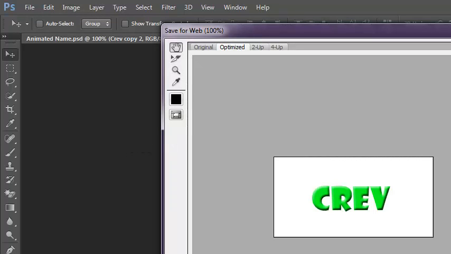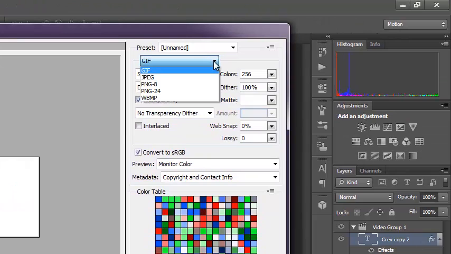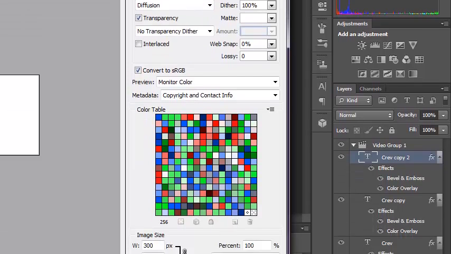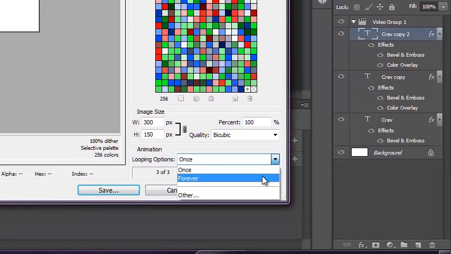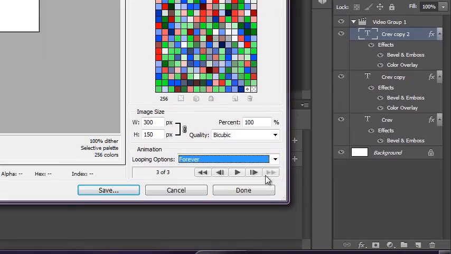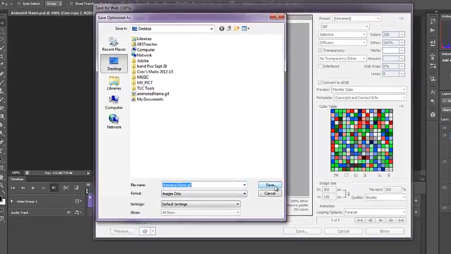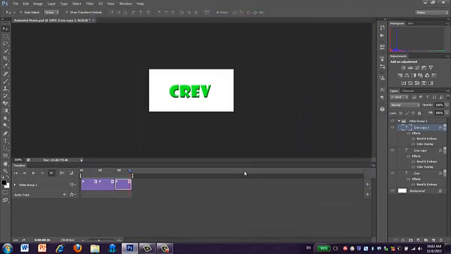If this didn't pop up the right way, click on this pull down arrow and select GIF. The rest of the settings stay the same, and we can go to looping options and choose Forever, and then we can go Save. It'll want to save in the same place that you saved the other one, and animated name.gif is the new name that pops up. So I'll go Save.